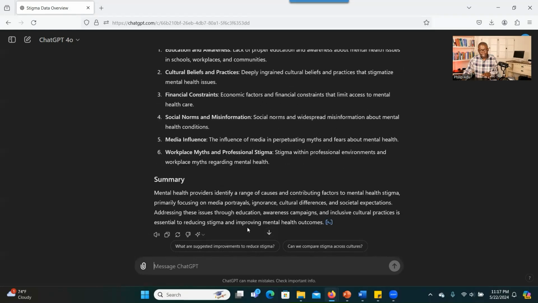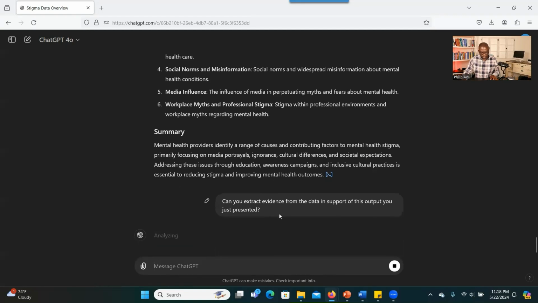ChatGPT can make mistakes. So it's very important for you to ask more questions to make sure that the information is directly from the data. So you can say, can you extract evidence from the data in support of this output you just presented? And then let's see what we're going to get.